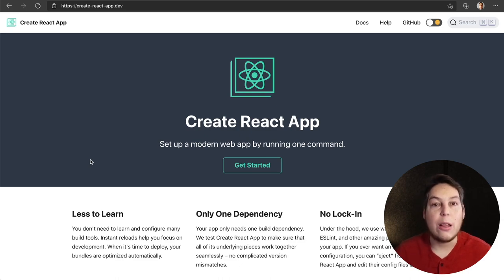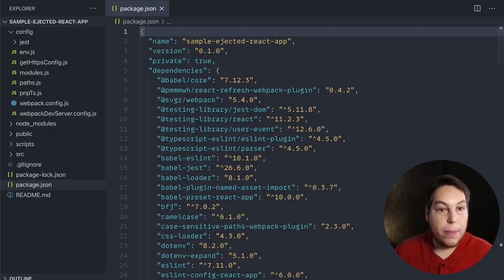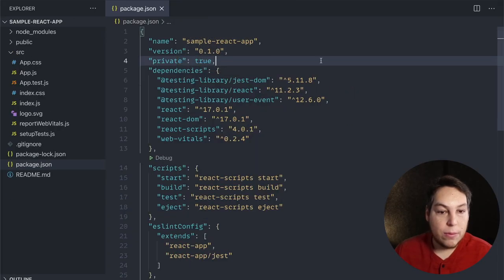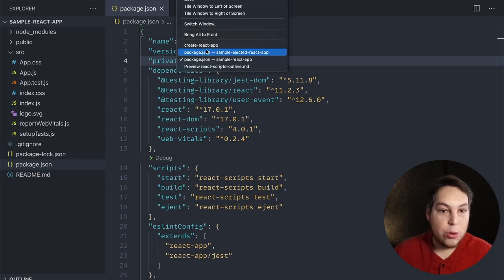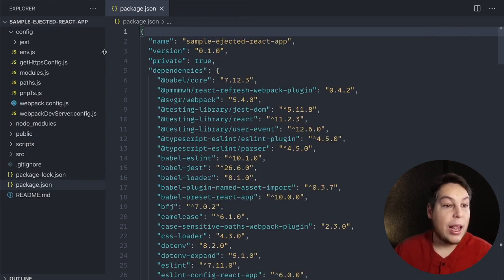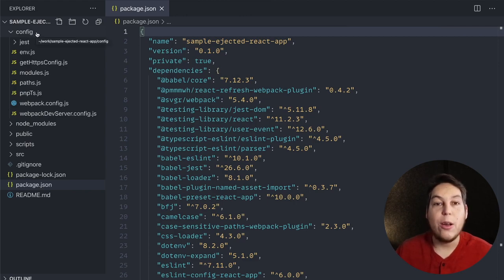The alternative that Create React App provides is the eject command, which makes your application go from this to this, with the addition of this config folder with 20 other scripts and configuration files that now you have to maintain yourself. Not only that, you're also cut loose from future developments in Create React App. But there's an alternative to ejecting that I found better.